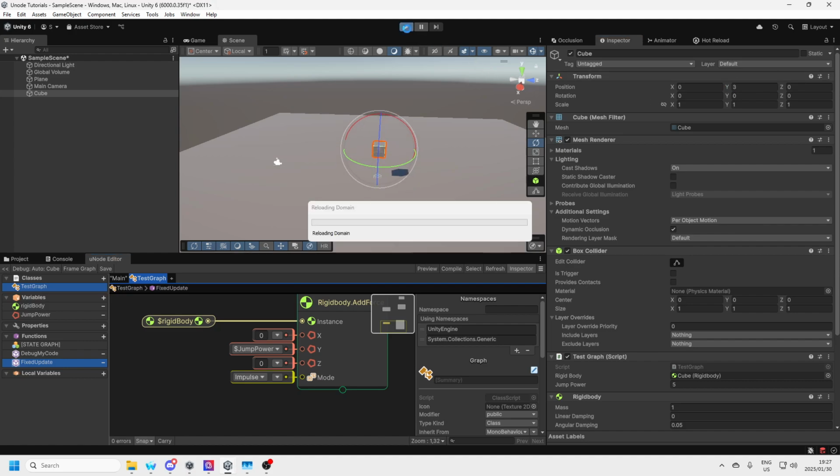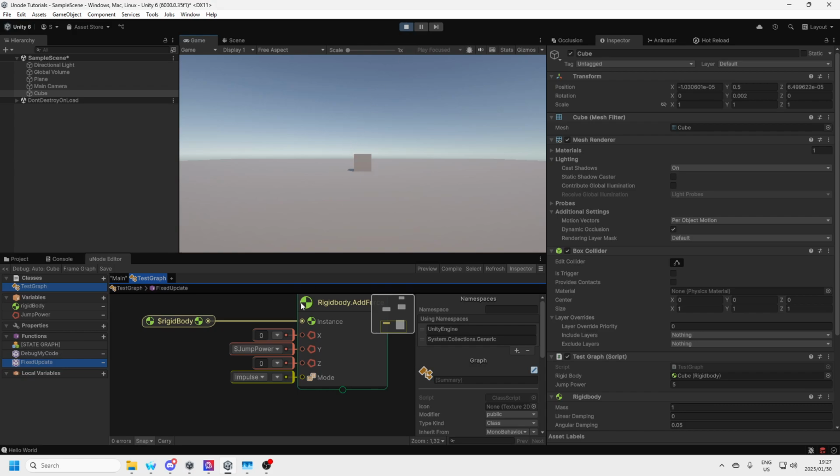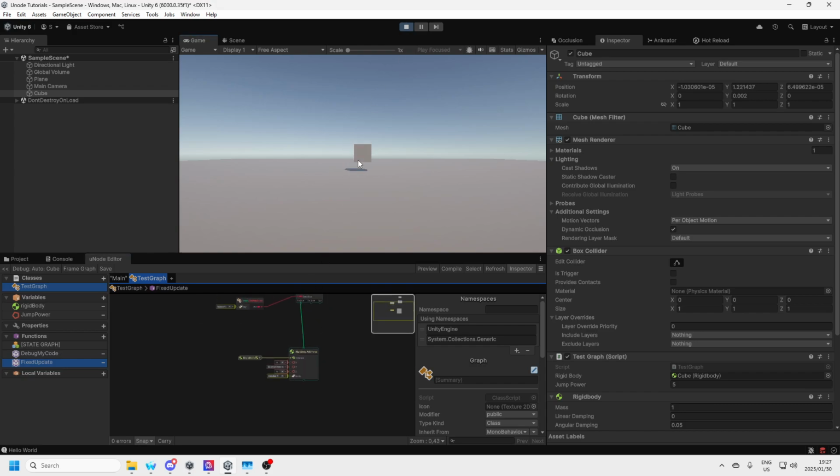Yeah, now I'm going to press play. And whenever I press spacebar, you see my cube jumps. Obviously, there's a lot more that can be done with this, but for now, this is a very basic overview of what can be done.